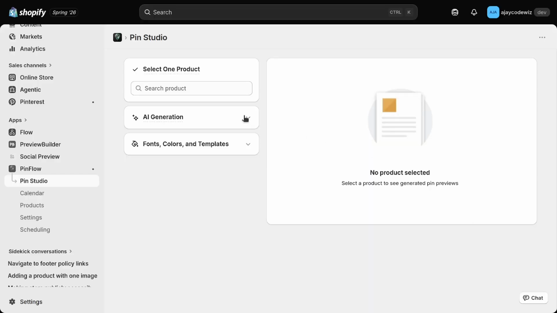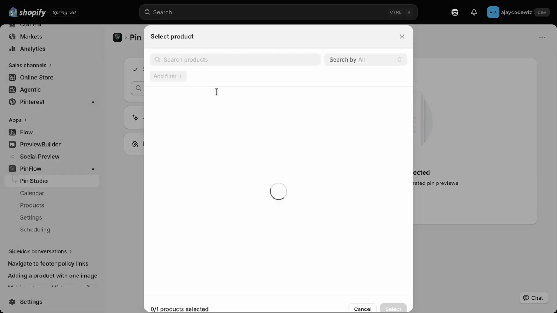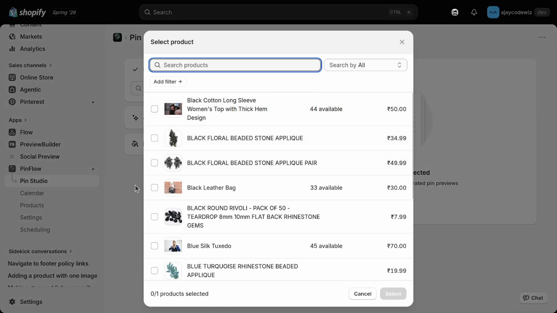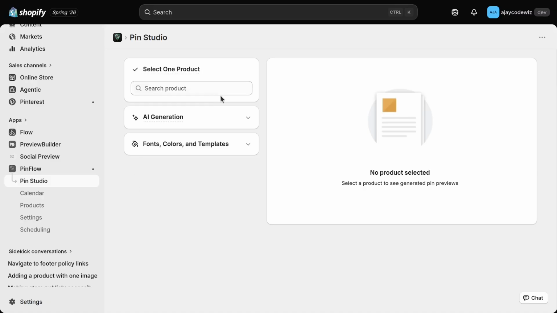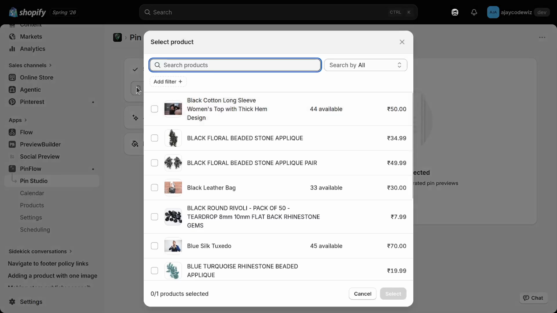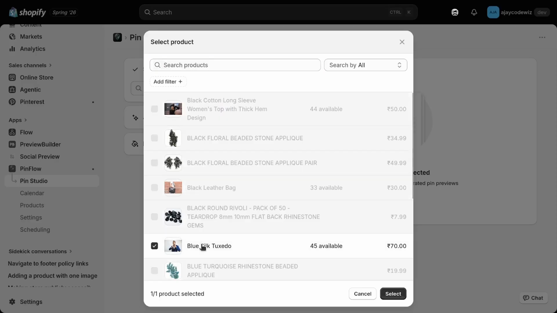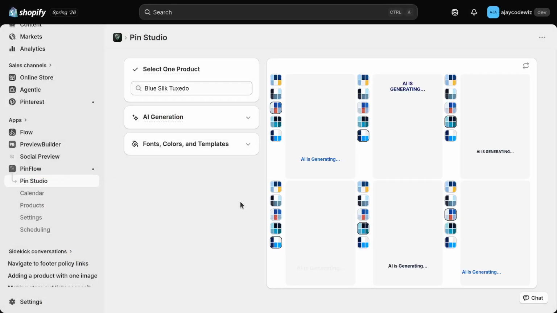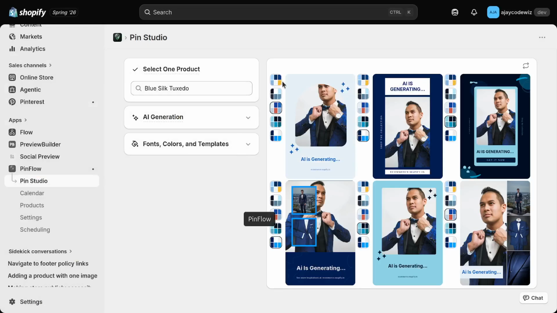Hello guys, this is Pin Studio page, and in this I will tell you how to generate a single pin from a product. And to do that, you will be first selecting your product for which you want to generate the pin. Let me choose this product. Now pins for that will be generated using the default values.